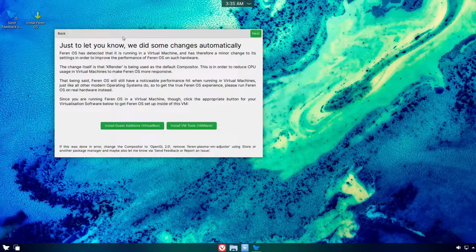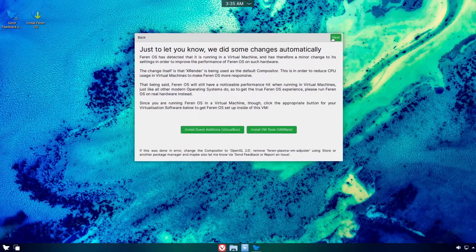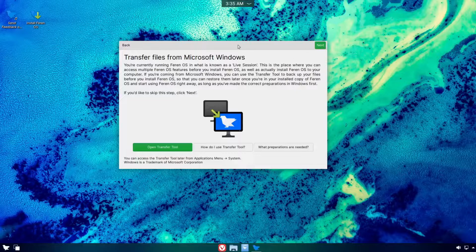This one's like, hey, we did some changes automatically. It'll give you two options. If you're using VirtualBox, click install guest editions. If you're using VMware, click install VMware tools. I'm using neither, but I'm using Libvirt, which thankfully requires neither for my case.